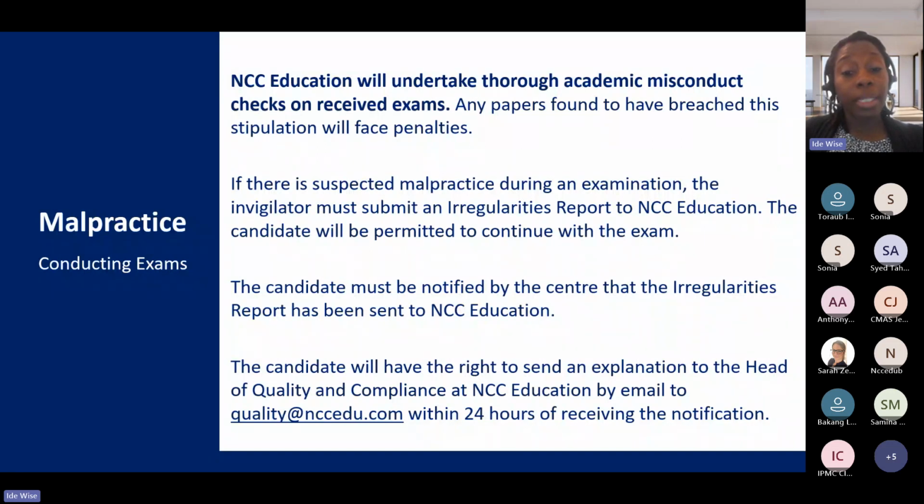I gave the example last time that maybe if you suddenly found that somebody had some notes with them during the exam and it's maybe halfway through the exam, that you would, obviously, collect those notes from the student and make sure that they're not looking at them anymore. And then at the end of the exam, ask that student to remain behind, inform them that you have completed this irregularities report and get them to countersign that irregularities report, and let them know that they have a right to send an explanation to us and provide them with the email address that you see on the screen here.